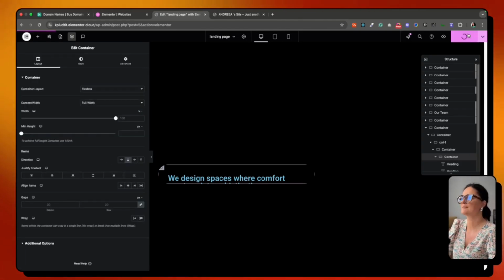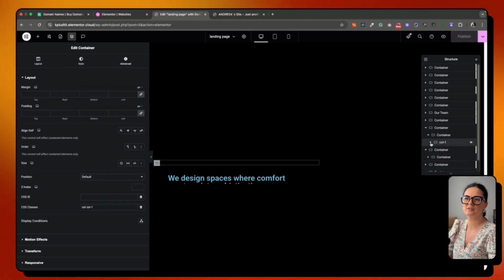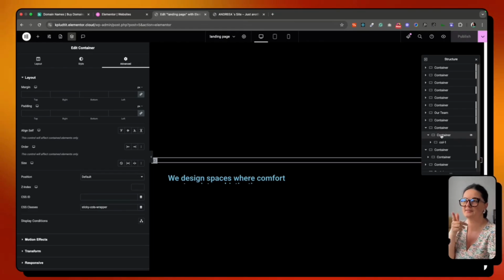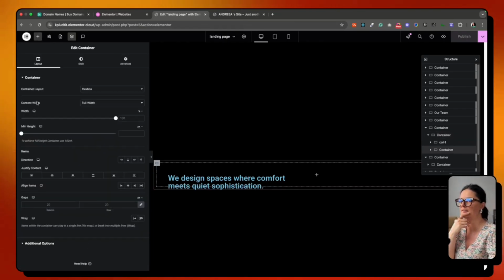I'm gonna publish this, and we are now ready to add another column, which is column 4. And the column 4 is going to have a different structure, okay? It's going to have images in here. So I'm gonna go to the parent container and add a container, obviously.